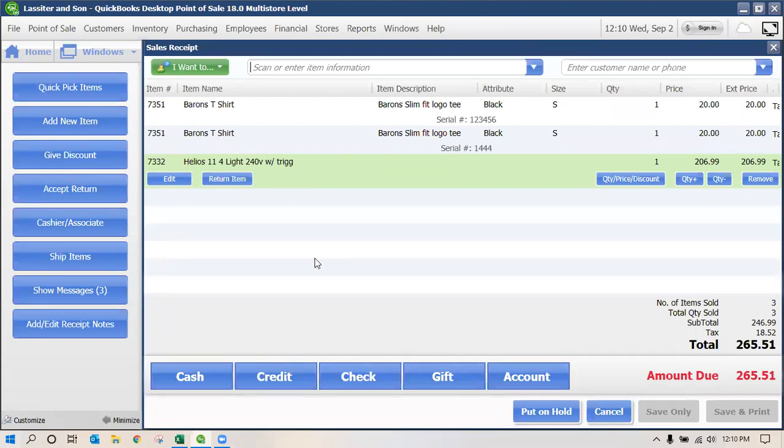You also have the ability within the system to have item pictures. So if you want to add a picture onto the item, every time you ring it up, you can see exactly what it is and make sure there's no mistake.